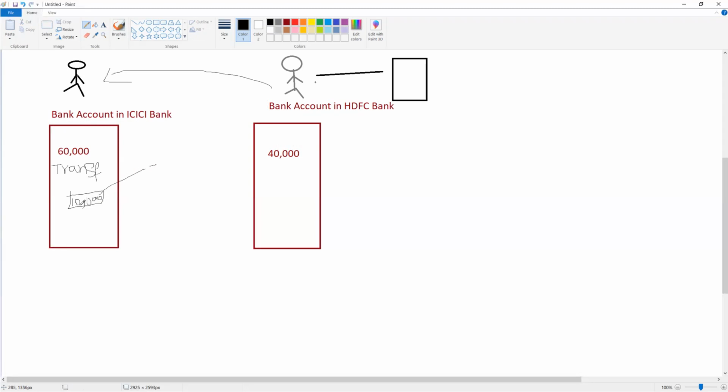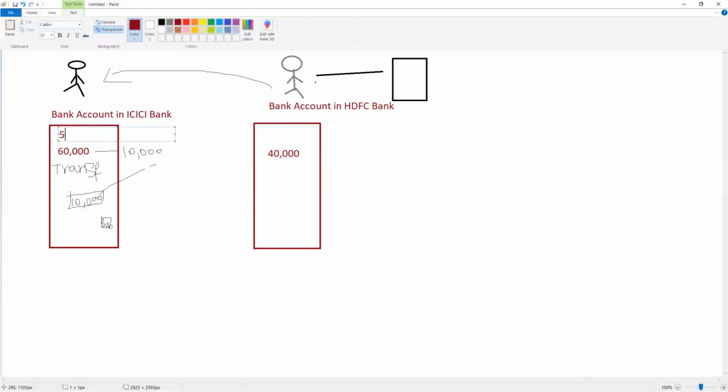So what will happen as soon as the person clicks on the submit button? Immediately the amount will be deducted. That means 60,000 minus 10,000 equals, immediately the output, once he is done with the transfer, the person could see that 50,000 is deducted. 50,000 is the current balance, right?